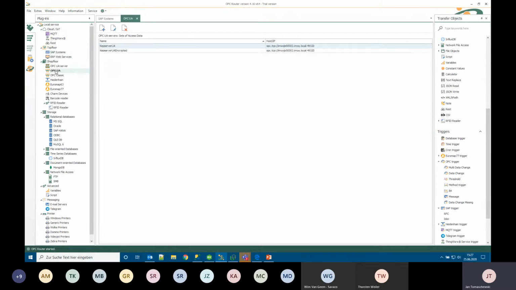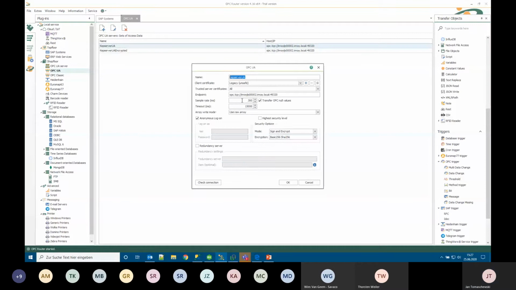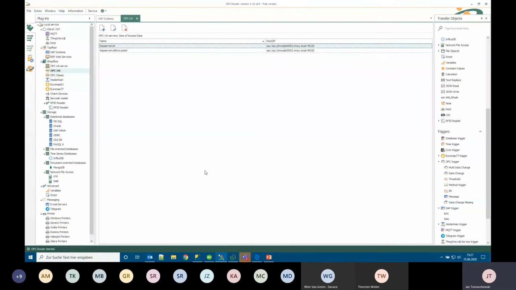The next thing would be, okay, I need OPC data. So I have an OPC server configured here using UA communication. And I just supply, of course, a name again and the connection string. And then I'm using encrypted communication with anonymous logon. And then, of course, you can check it again. And when you do it, you have communication to a UA server.